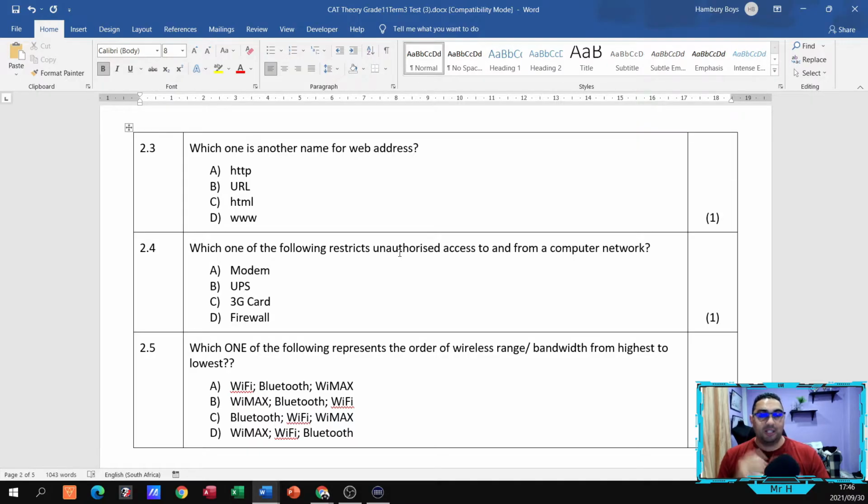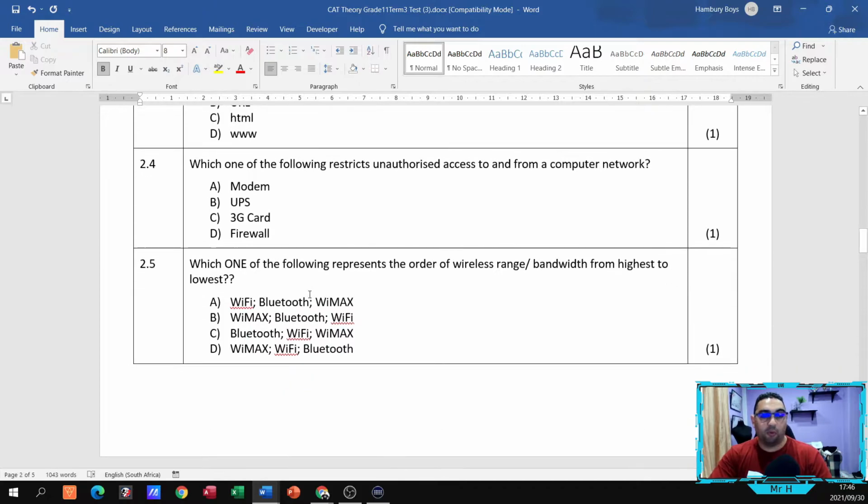Firewall. Now, I mentioned earlier that a firewall stands in between yourself and the internet and protects you from anything harmful coming from the internet. So look at the question. Which one of the following restricts unauthorized access to and from a network? A firewall would be a perfect example. Okay, so it is 2.4D.